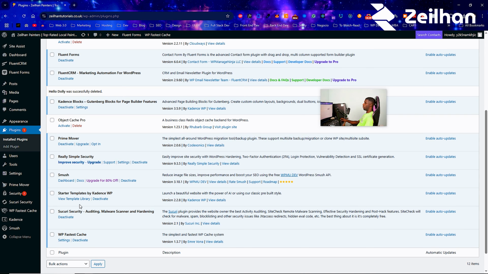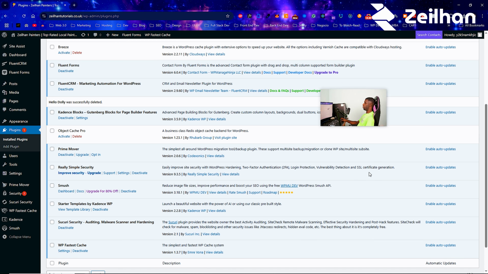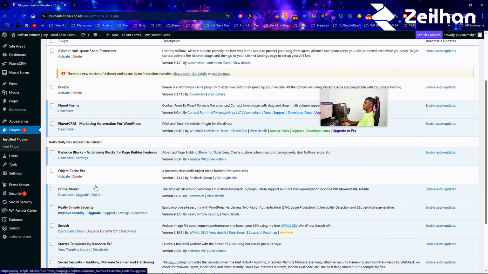You're also going to notice that we have Really Simple Security: easily improved site security, WordPress hardening, two-factor authentication or 2FA, login protection, vulnerability detection, and SSL certificate generation. This is a security plugin that protects your website.